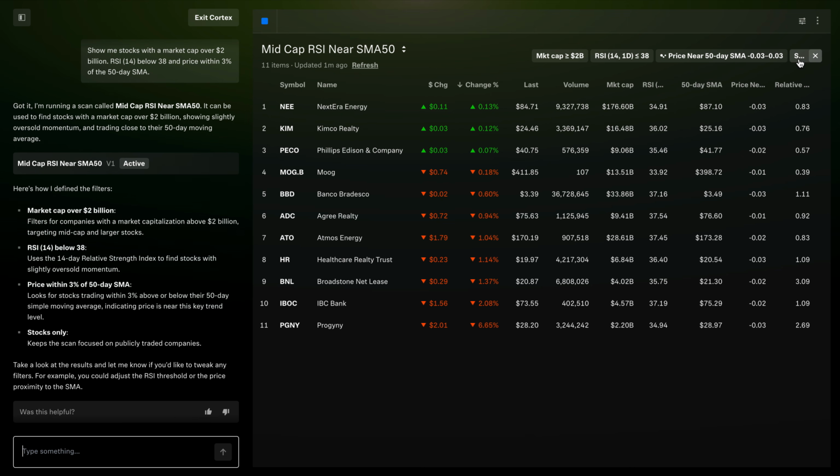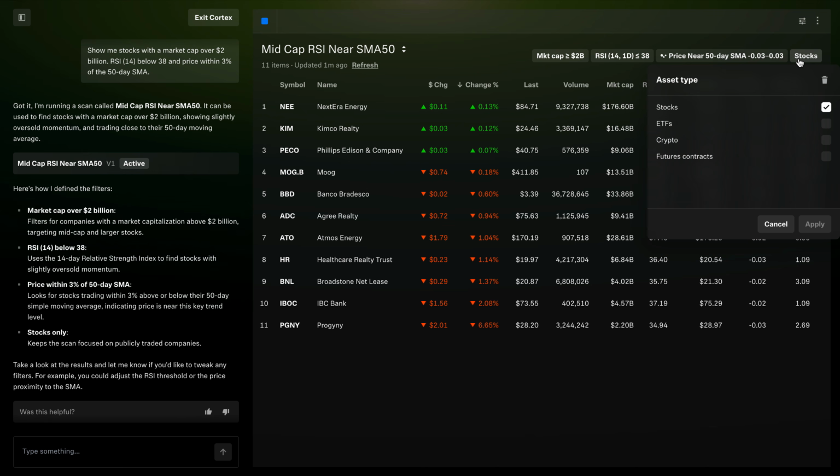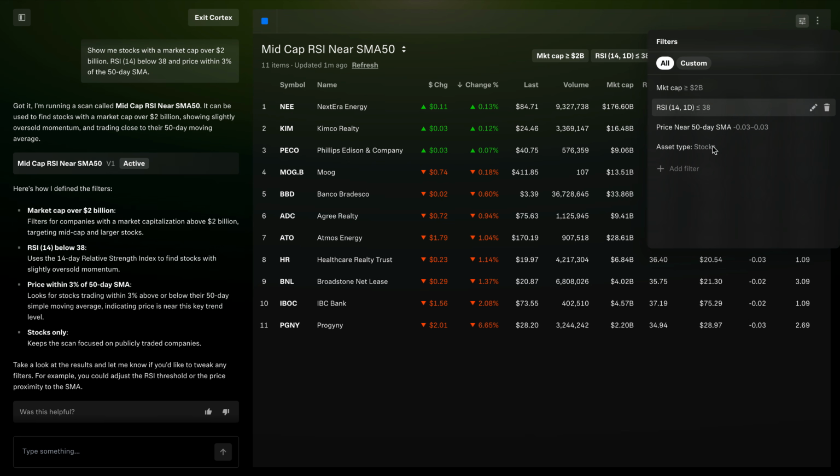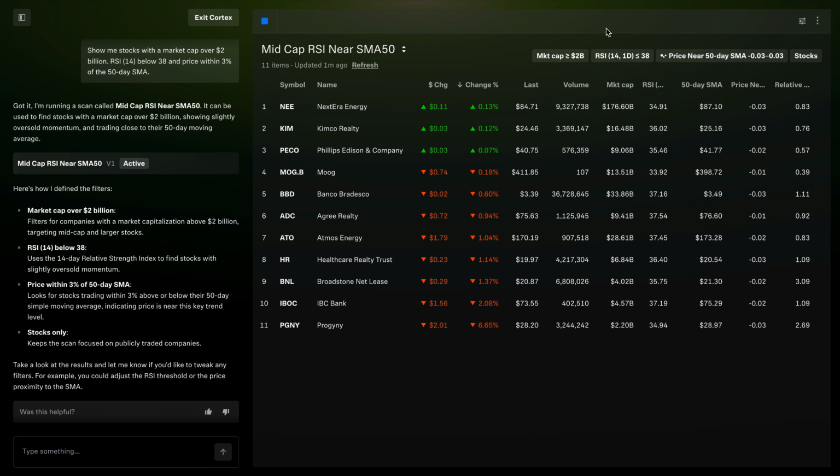And then it filtered to just stocks. Like I mentioned, you could have filtered ETFs, crypto, futures. Let's leave it as stocks here. So you can always get rid of these filters, or you could add more filters here if needed by coming in here and doing add filter. But as you can see, we have 11 results here.